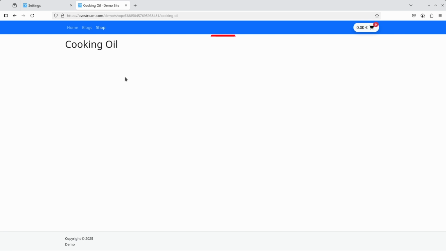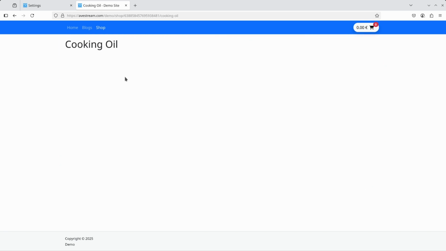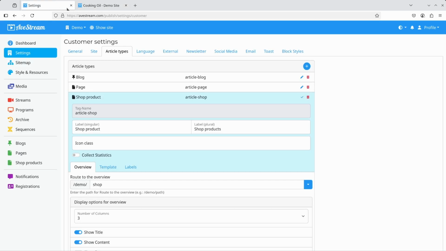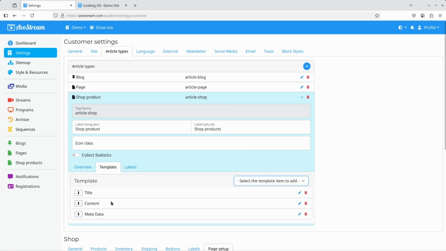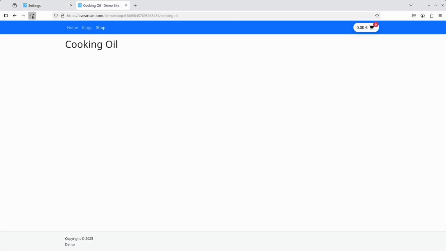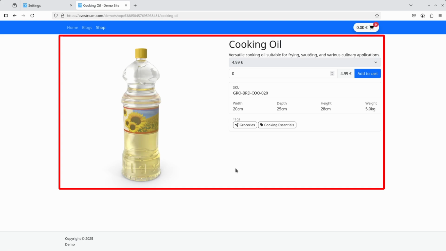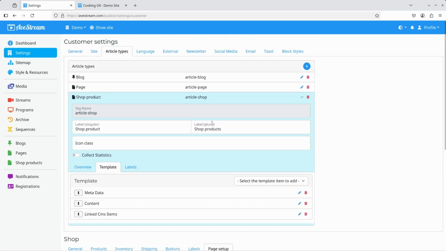Troubleshooting tip: if you're not seeing any shop information, that usually means there's something missing in the page template. We can quickly fix this by going back to the settings, editing the shop article type, and then adding the metadata from the drop-down. Now let's customize our shop to display more information.